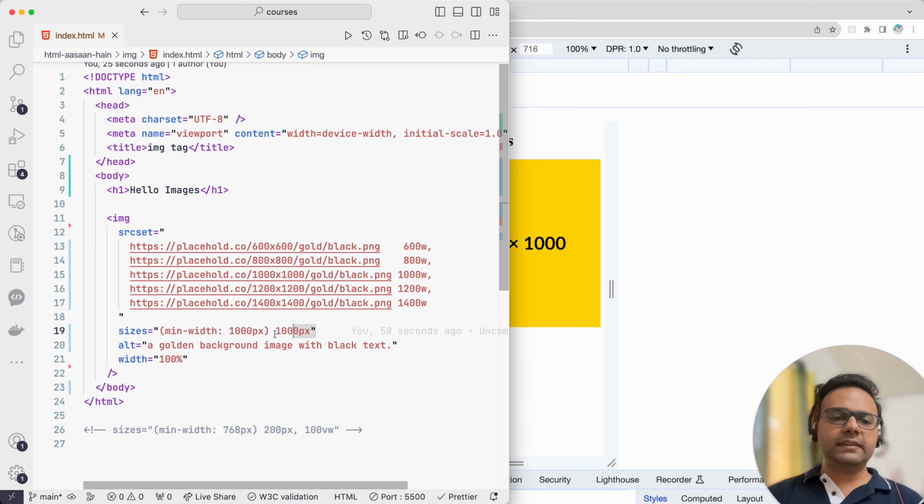And here in the sizes media query, we are putting in a condition, a restriction, that anytime min-width 1000 pixels, which means anything that is larger than or equal to 1000 pixels, we need to stop at this 1000 pixel image here. So again, these things will make much more sense once you practice with them.